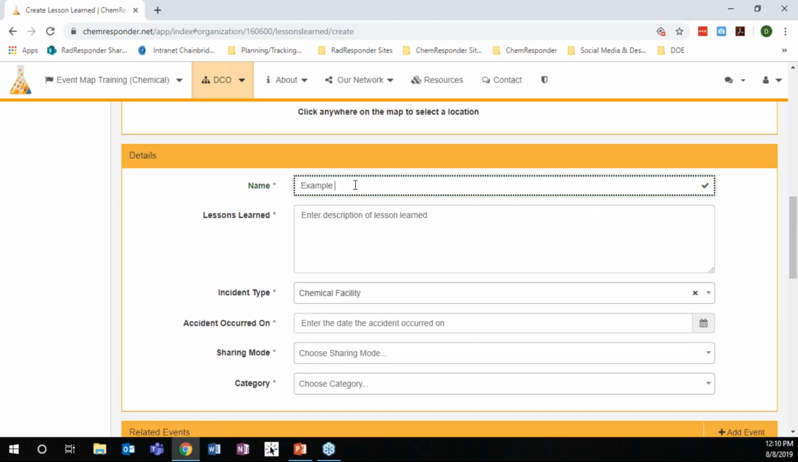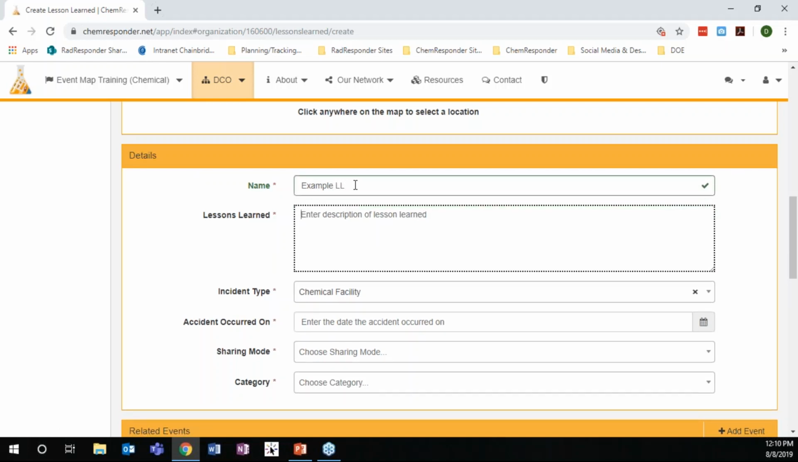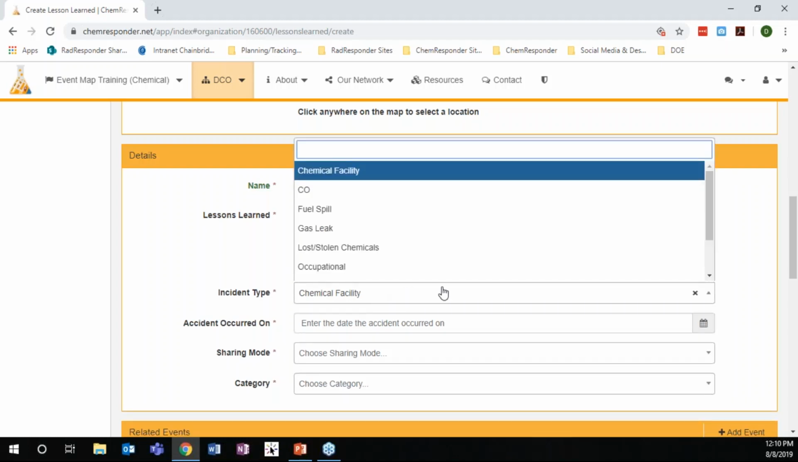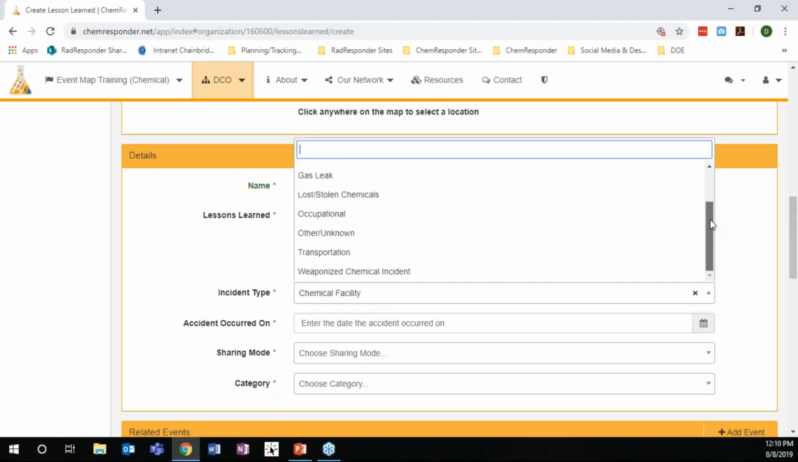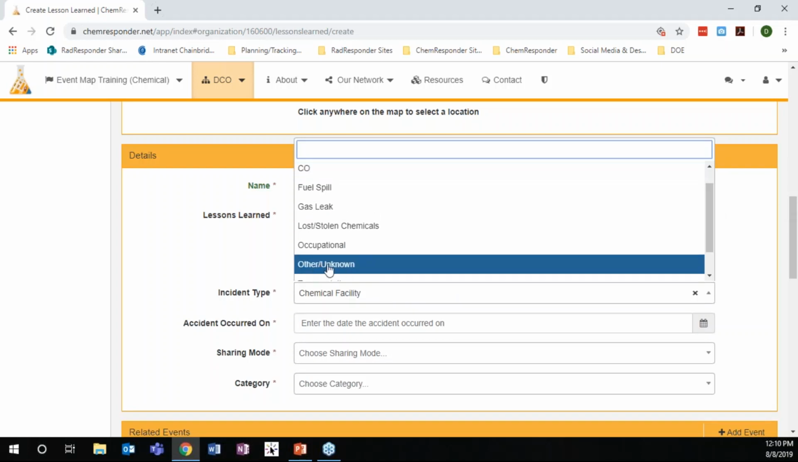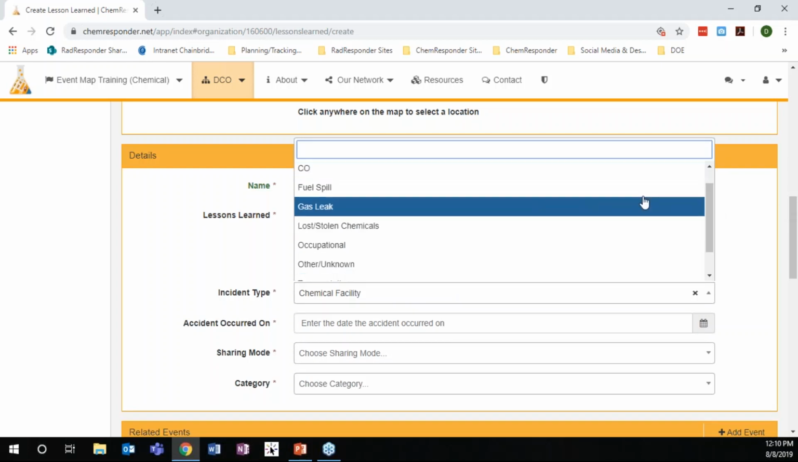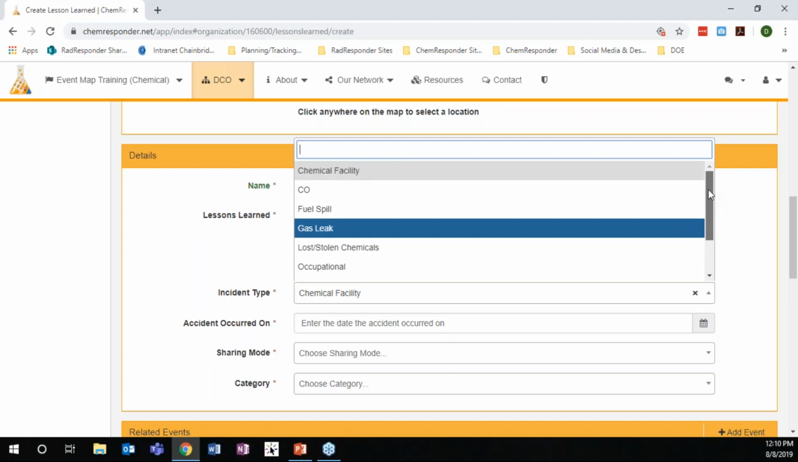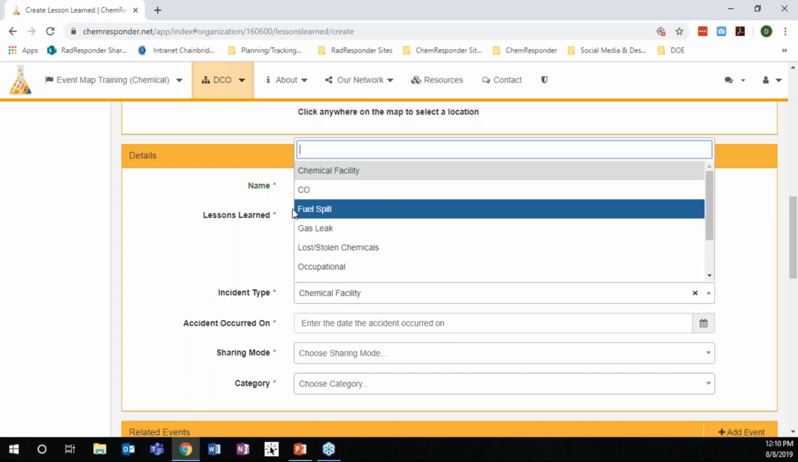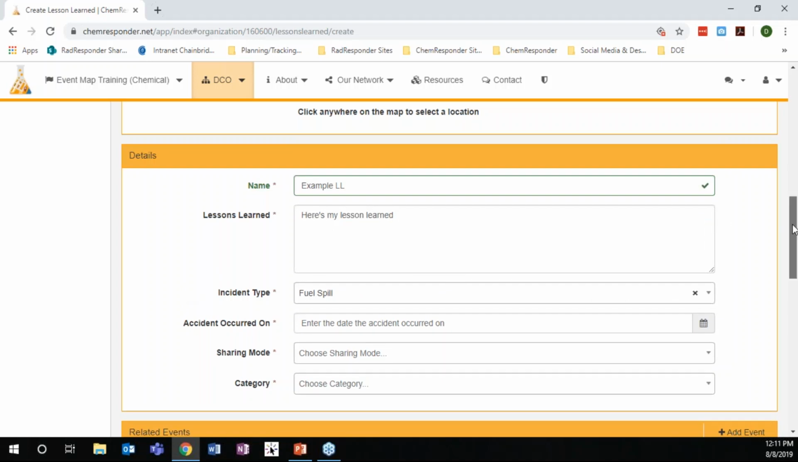This is my example lesson learned. I'll fill in some text. Here's my lesson learned. I can choose an incident type here. So, if it's not applying to any of these categories, obviously we've got an other category available. But, all kinds of things that I can select from. So maybe we had a fuel spill incident.